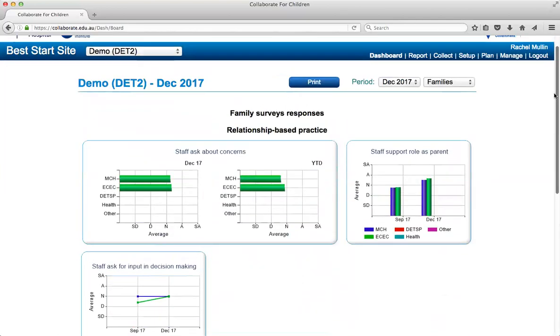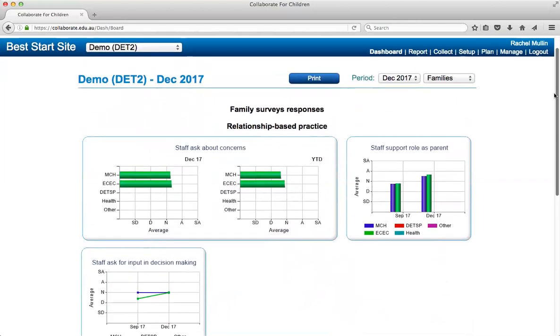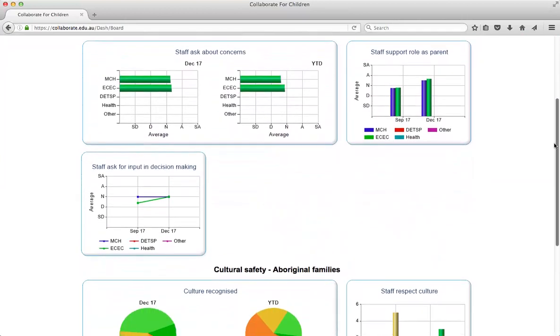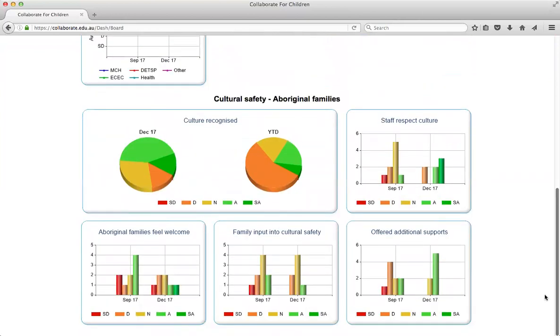So it seems that the best way of doing this is to pick a chart type that is meaningful and be fairly consistent in using that chart type, because although there are so many options that you can use, and you can go nuts creating a whole heap of different versions of them, the reality is the more consistent the charts are, the more meaningful it will be for people, because they'll be able to actually see the difference between family input into cultural safety, for instance, as opposed to offered additional supports.